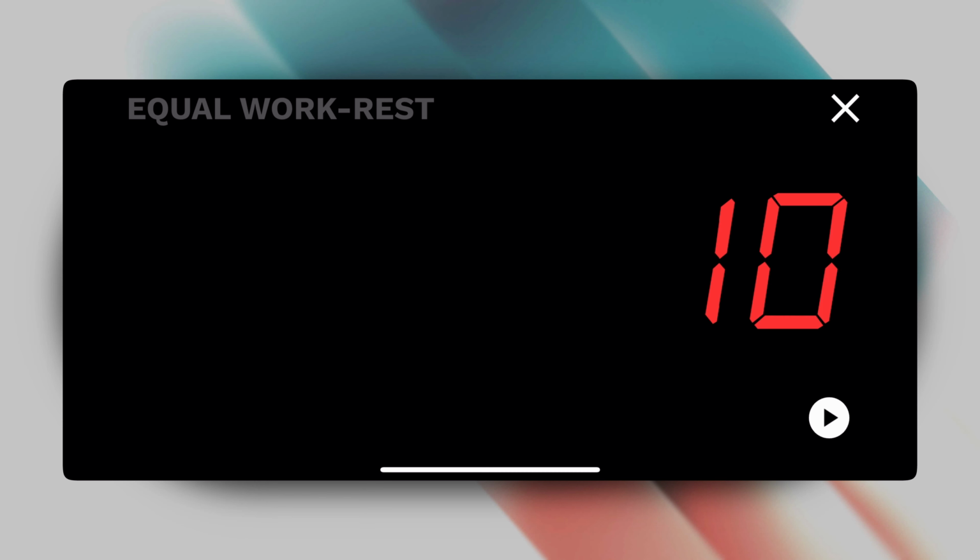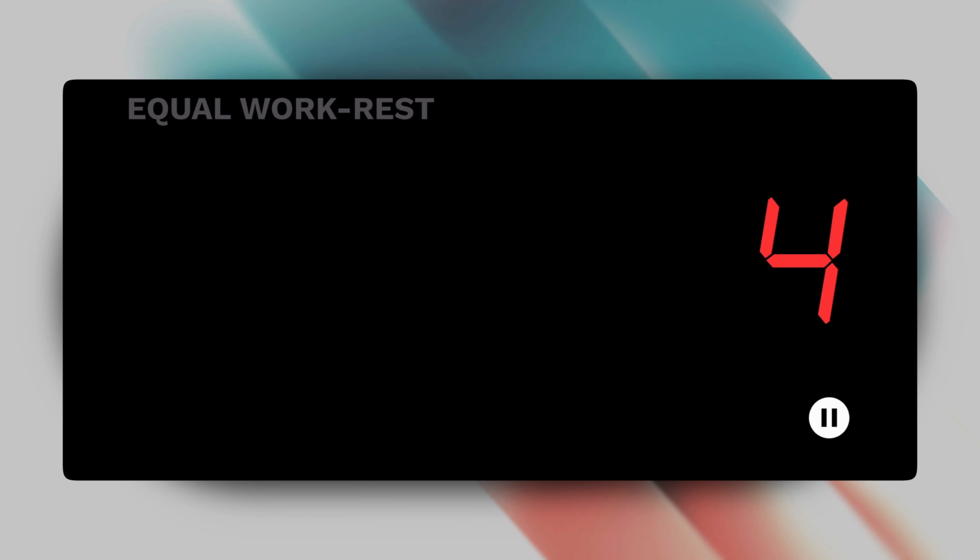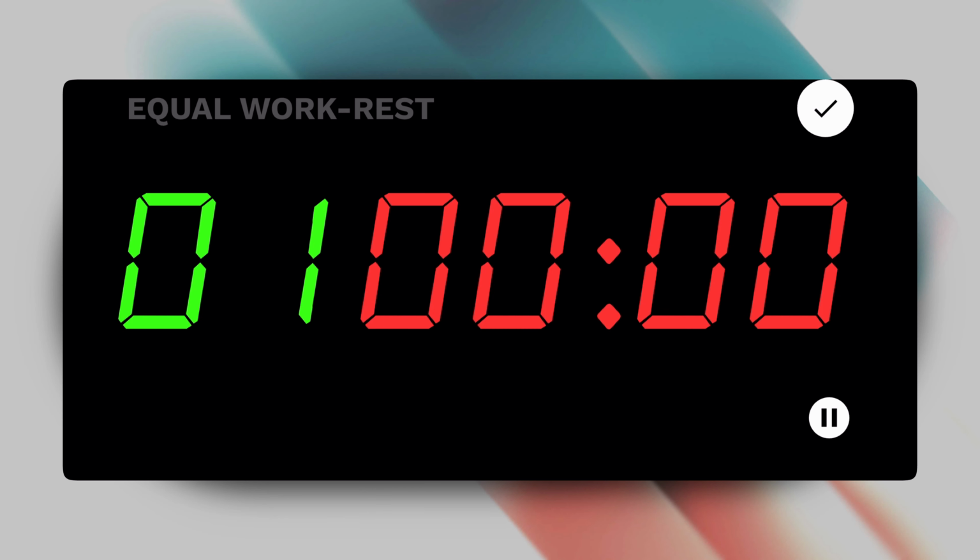When you start the equal work rest timer, you'll be given a 10-second countdown, which you can press play to begin. You can pause it, reset it if you would like. Once it counts down, you will hear an audible beep if the audio signals are enabled at 3, 2, and 1, and then a final beep when it starts.